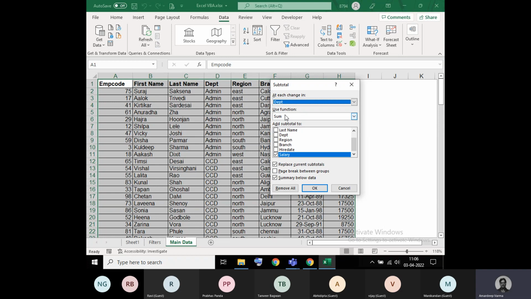Function should be sum and check salary. By default, salary will be checked. Then just click on OK.